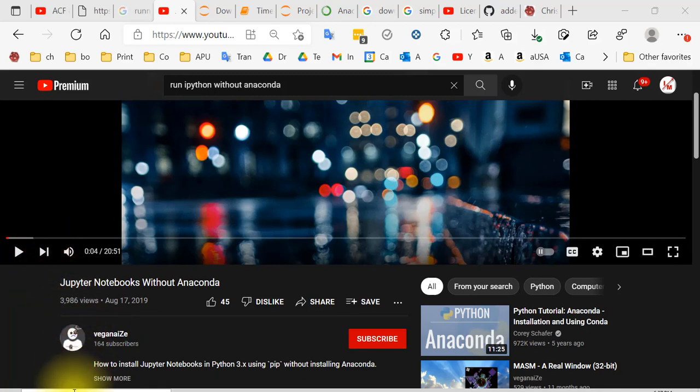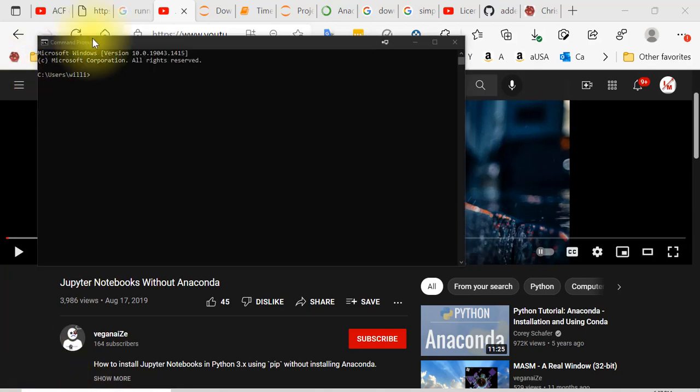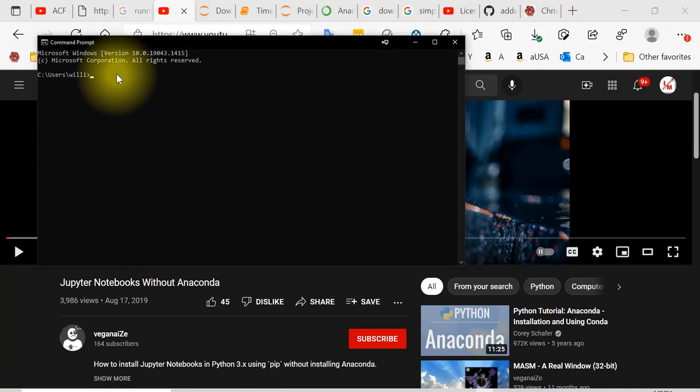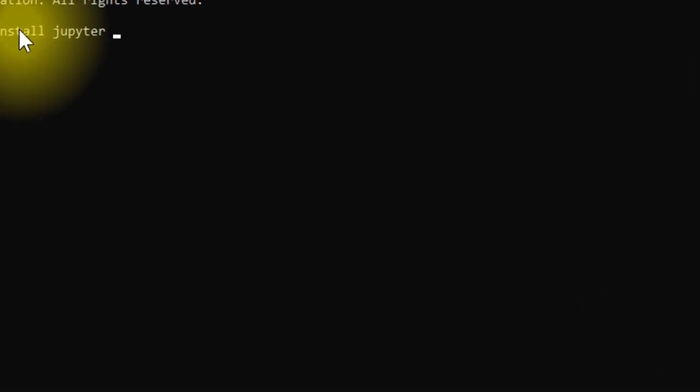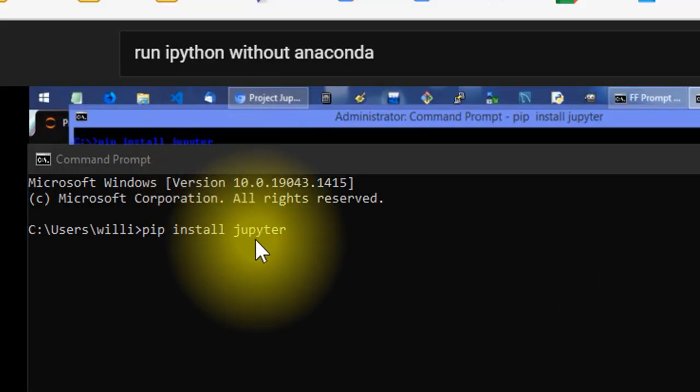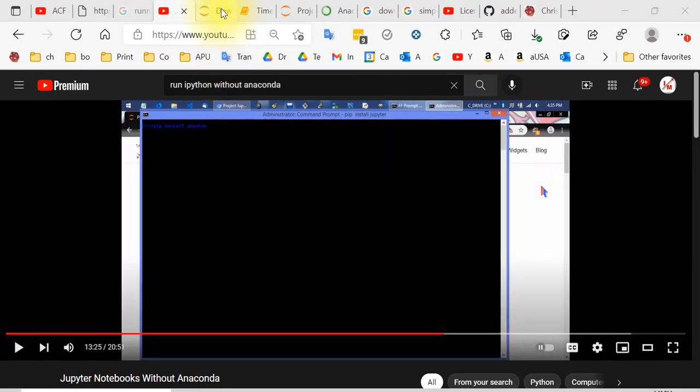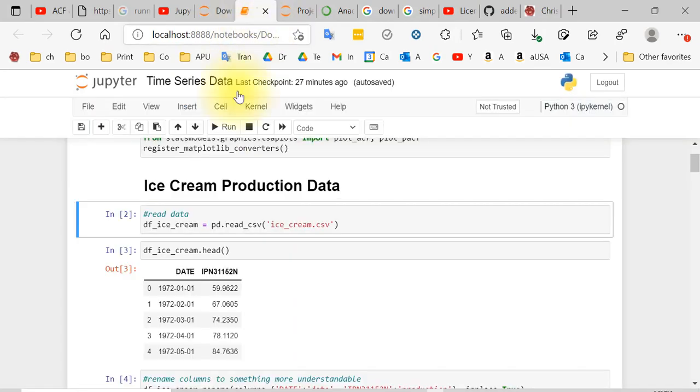For the basics, all we have to do is bring up the command prompt in Windows, or the terminal on Mac. Then all you have to do is what we've done before: pip install, and then type jupyter. I think this is right. It's a funny spelling, Jupyter, with P-Y like Python, and that's all you have to do to install this on your computer so that you can run this kind of notebook. This is called a notebook here.